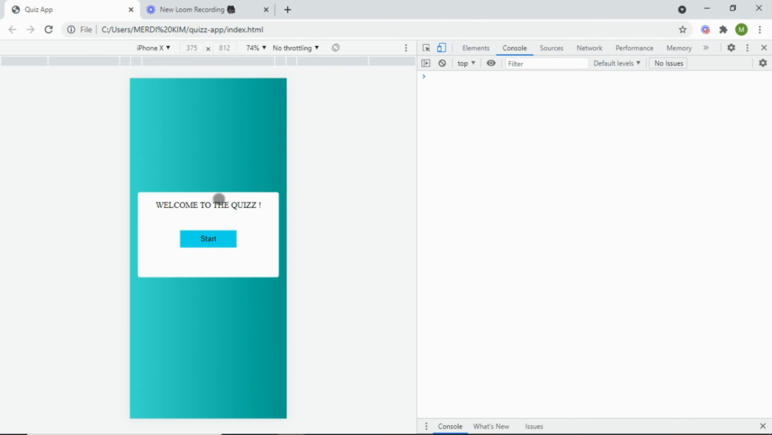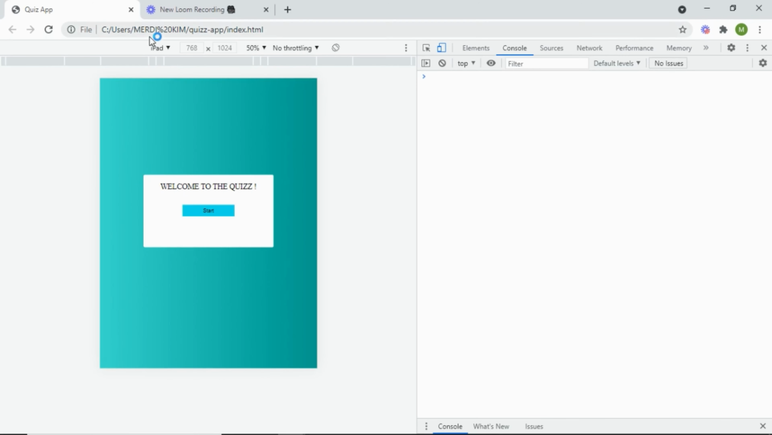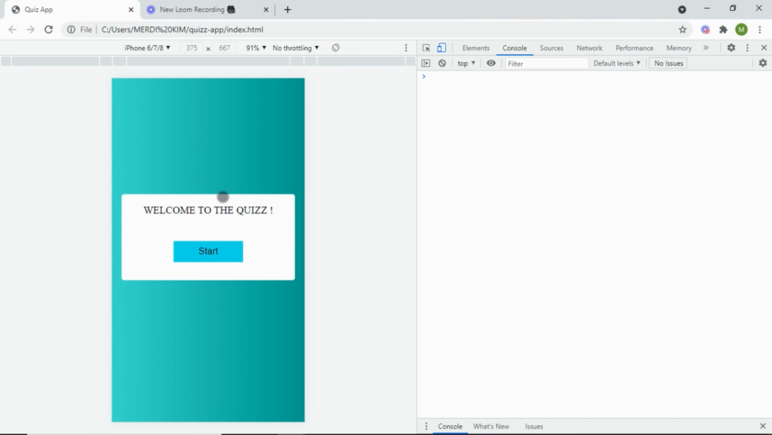As you can tell, it looks nice, right? So even if you go on an iPad, it looks nice. You come on iPhone 6, it's still nice. So now it's time to focus on the JavaScript part of this.